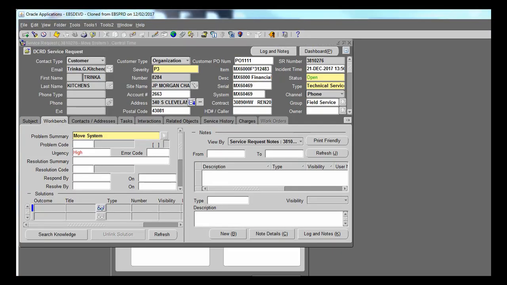In the interest of time, the SR has been started. The system information has been entered along with the contact information. The problem summary filled in. And please note that the SR type is set to technical services.